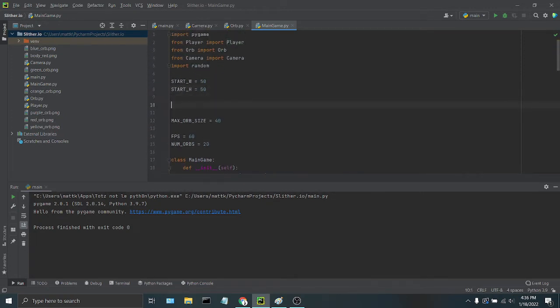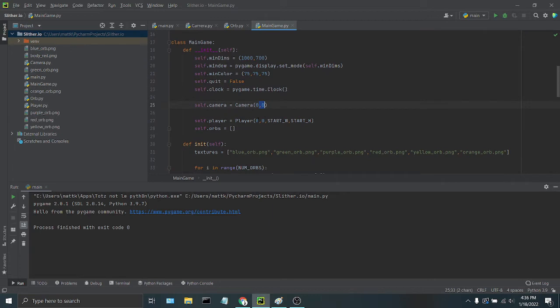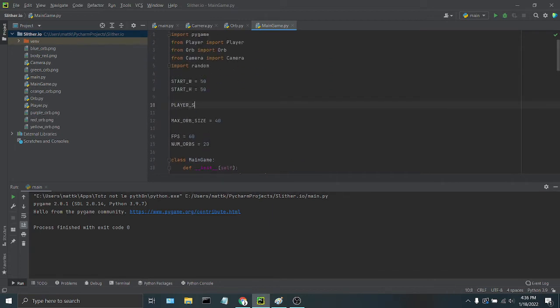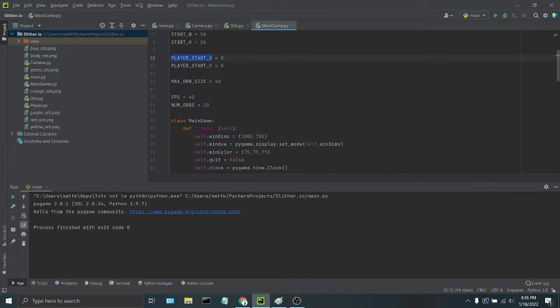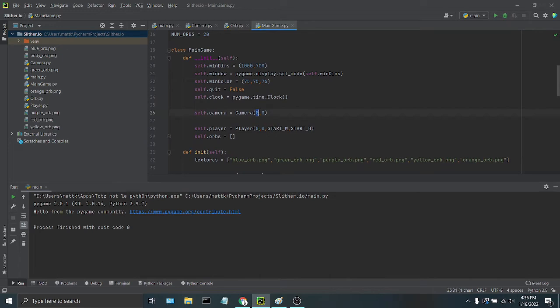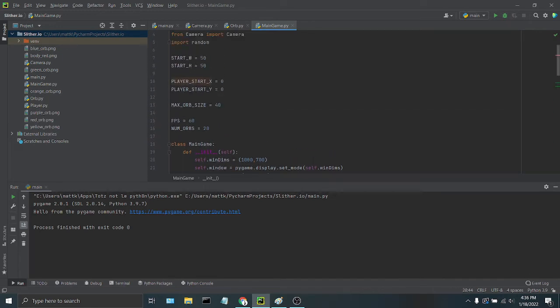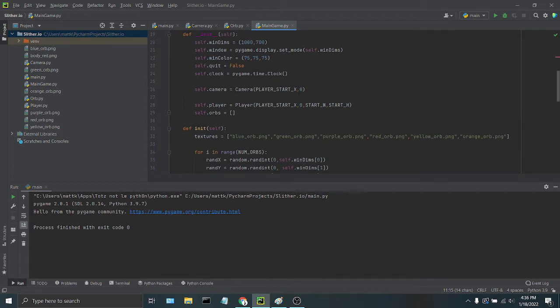Let me do that. I'm going to define two constants that will tell us where the player starts out in the game, so that I'm not just hard coding zeros here and zeros here. So PLAYER_START_X is equal to 0. PLAYER_START_Y is equal to 0. And we're going to use these for the camera and the player here. This isn't really necessary, but it makes your code more readable. There you go. So now we have a camera.